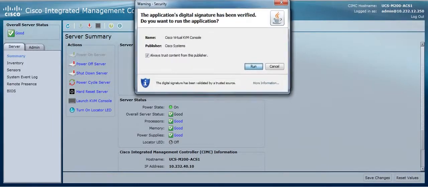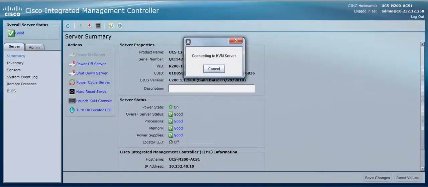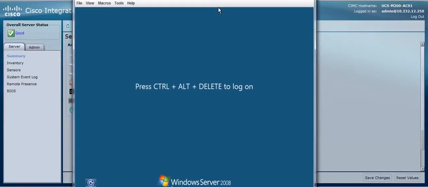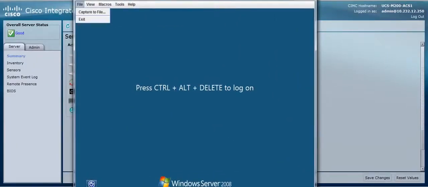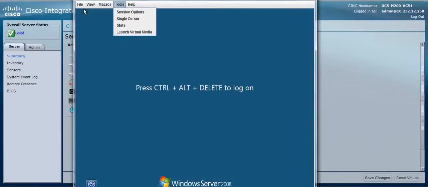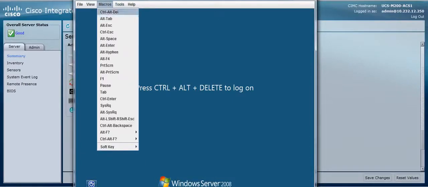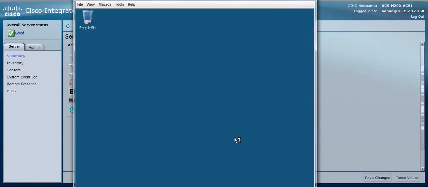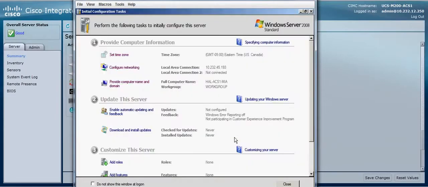So here comes the Cisco Virtual KVM console. Oh, I can record it to file. And then log into the server itself and do some troubleshooting. And again, this is the M200. It's a 1U plain old server. And this is the Cisco Integrated Management Card, or the CIMC, which is similar to the ILO.